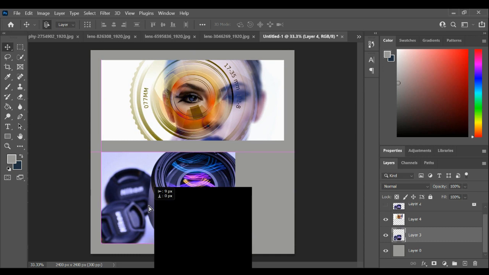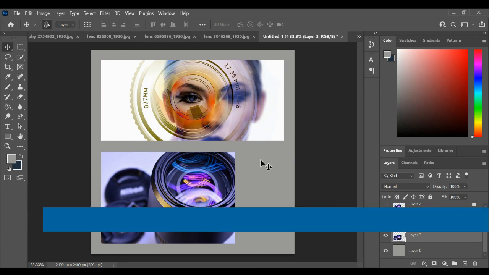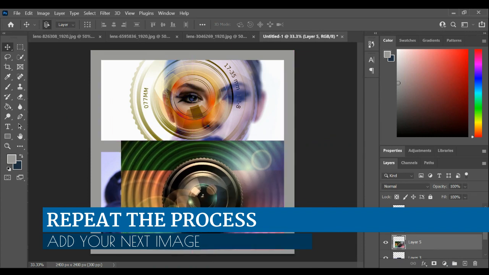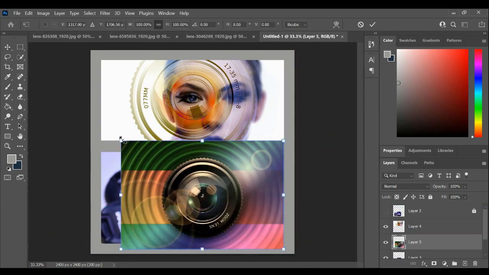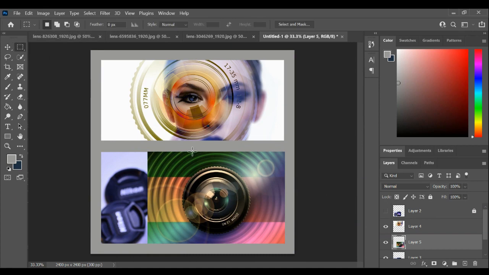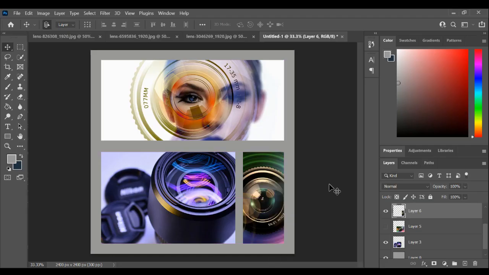All right, I'm going to take this image. Now I'm going to use those guidelines. As you can see, I'm lining it up with this image edge to make that clear. And there you go. So this is my very simple collage.